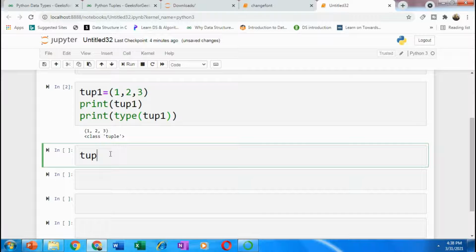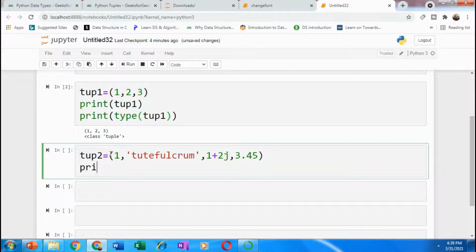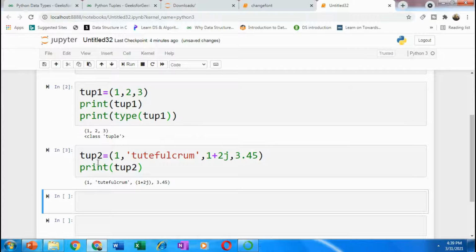Tuple could hold all types of data. So let's create one more tuple which is holding an integer, then let's say a string, say tut fulcrum. Now let it hold a complex entity, so 1 plus say 2j, and let it hold a floating value. Let's print this. Okay, let's execute and check our output. So you could see the tup2, it's holding an integer 1, string tut fulcrum, a complex data 1 plus 2j, and a floating value 3.45.